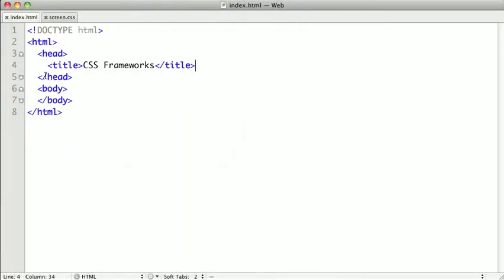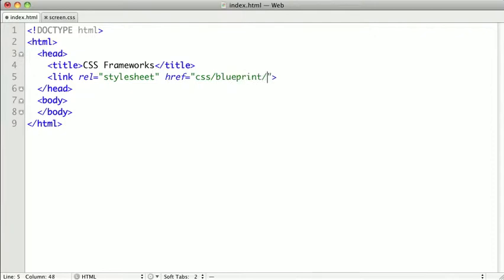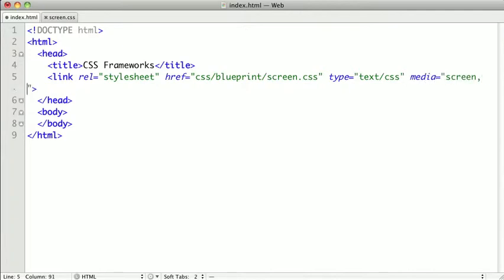So with my very basic HTML document here, I'm going to link in my 3 style sheets. I'll skip down here, and I'm going to link in these style sheets, and I have them in my CSS directory. I have to go into the Blueprint folder, and then the first one we're going to link in is screen.css, and that is of type text/css, of course. And the media is going to be screen and projection.